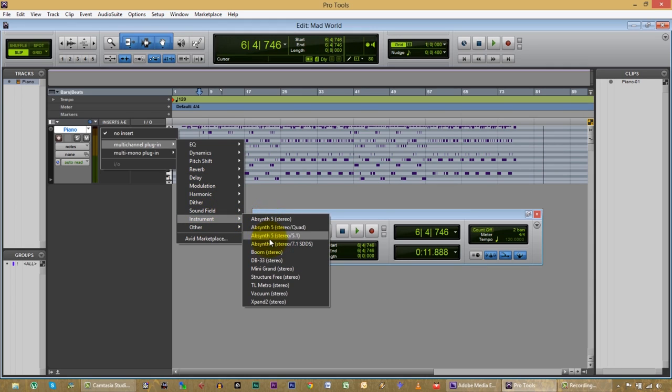What have we got? Absinthe, boom, mini grand, structure free. So we've got all these different things. I won't get into what each one is, but they're all different types of instruments, plugins. But the one we're interested in comes as a default option with Pro Tools. It's called mini grand.